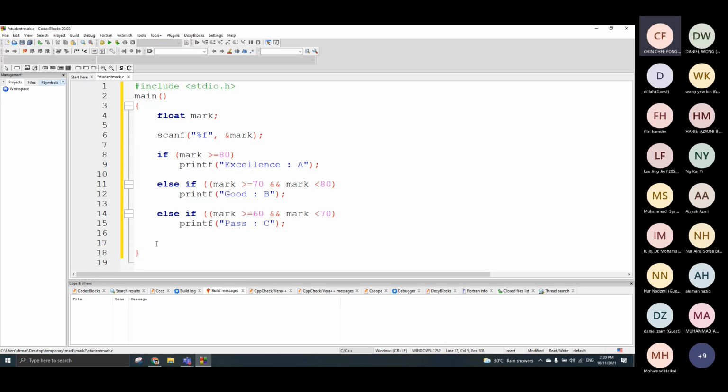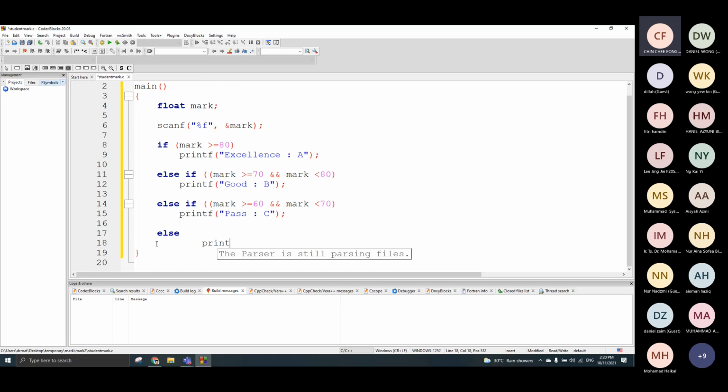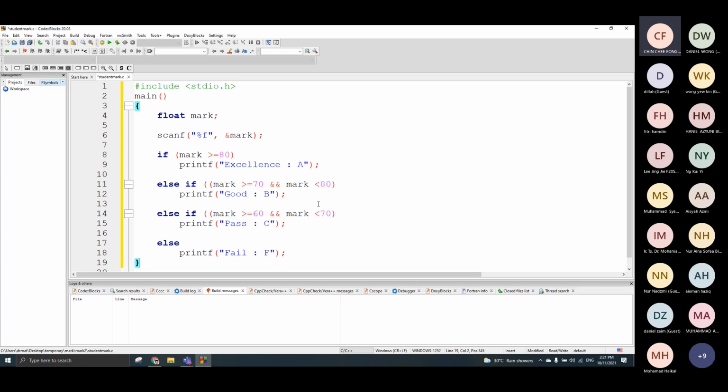So else print, okay, you can put else print function. Okay, this is for string. You need to put fail. You got the grade F. And then semicolon to present the next line. Okay, double check, you have the semicolon, perfect, already, okay, good. And then finish. Very simple, right?